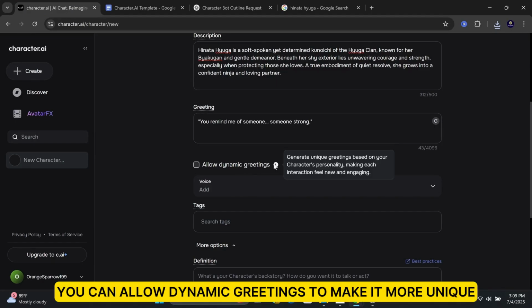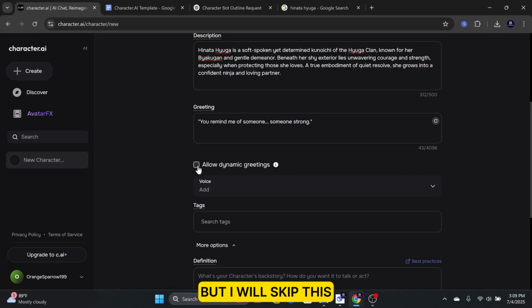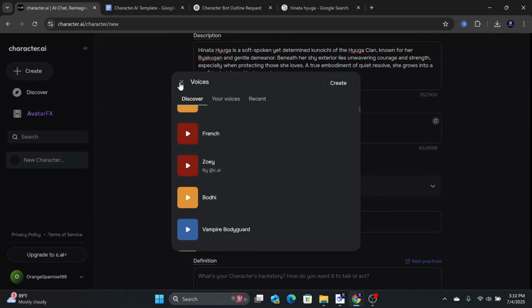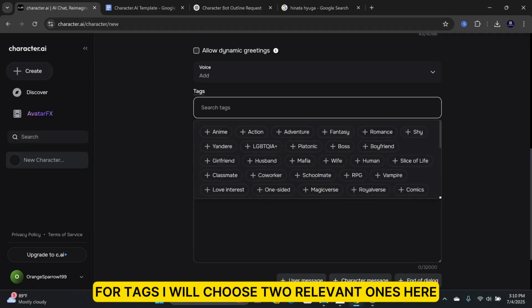You can allow dynamic greetings to make it more unique, but I will skip this. You can choose a voice now if you want, but I will skip it as well. For tags, I will choose 2 relevant ones here.